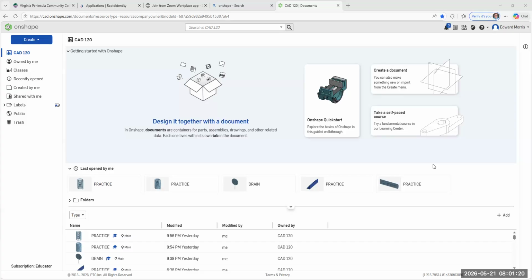Now we're going to use the rectangular array to make a strainer or a drain cover, if you will, for a tub. It's not hard. It's just trying to be able to center the rectangular array on a disc-shaped part. So go ahead and select Create, and then select Document.